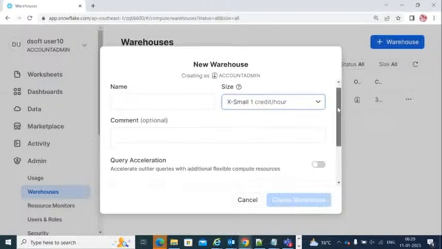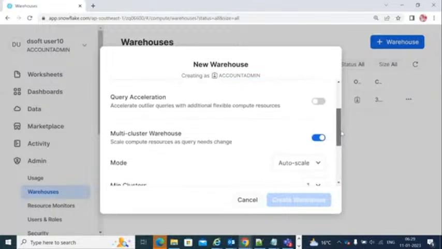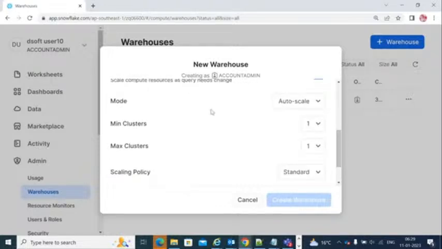That's okay, fine guys. If you ask me a number of questions also, not a problem. But the thing is, you guys need to understand. See here, the mode, what I said, the mode auto scale.